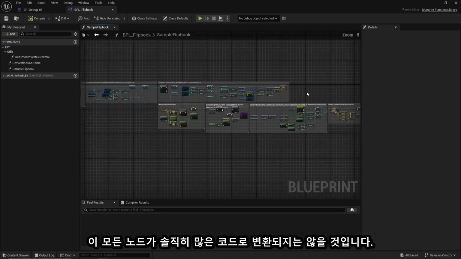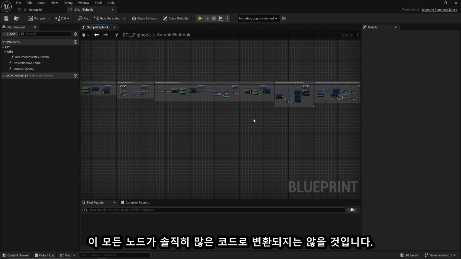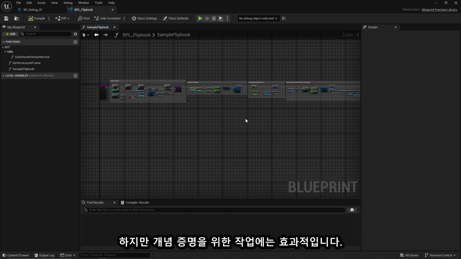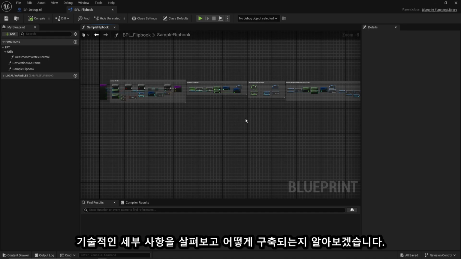All these nodes would not translate to a lot of code, honestly. Blueprints do excel at certain things, but this kind of algorithm is clearly the worst case scenario for blueprints. But it gets the job done as a proof of concept. Alright, enough jibber jabber, let's dive into the technical details and see how it's built.